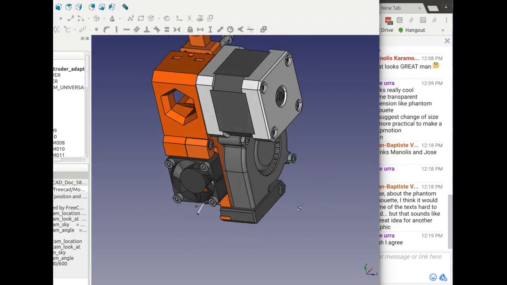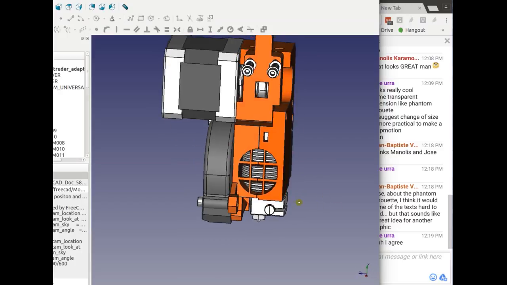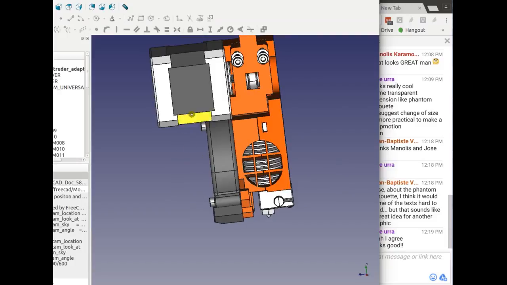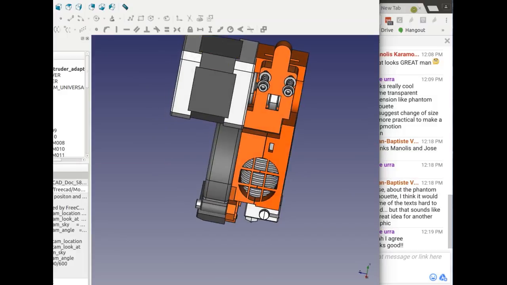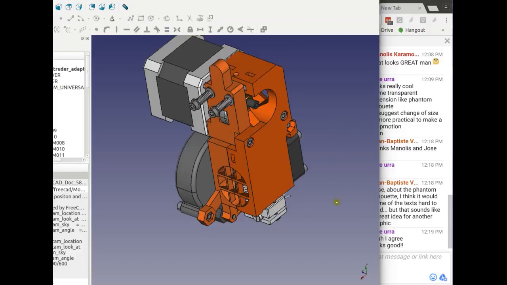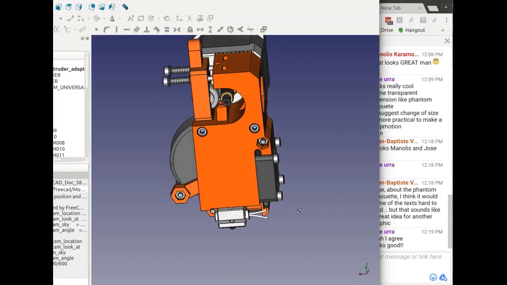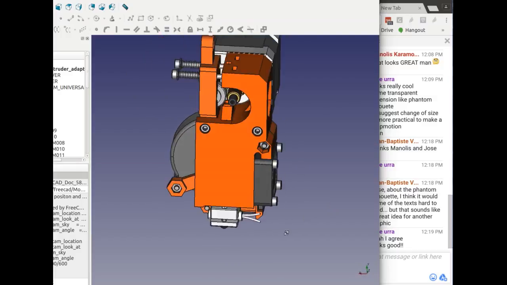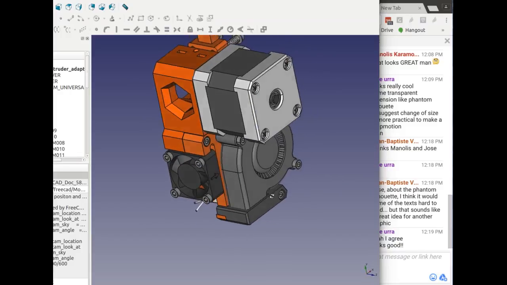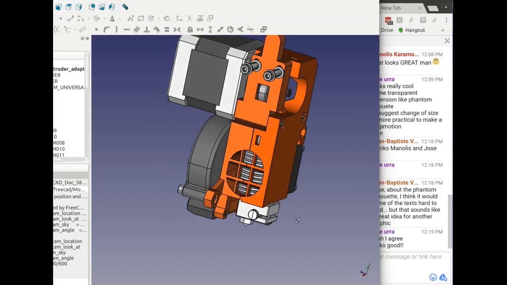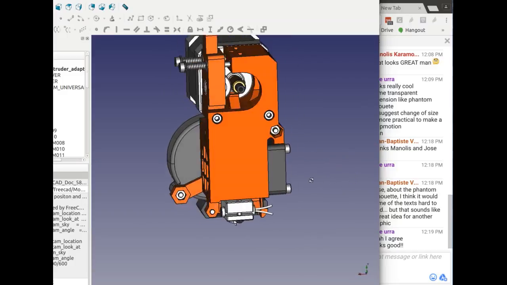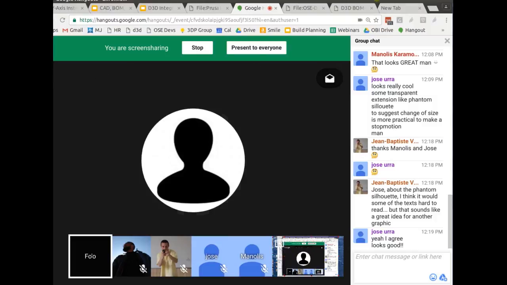So you're saying that this right now would mount in our existing printer? Yes, because we use the NEMA motor to hold it. So I removed the Prusa motor and put the NEMA motor. The Prusa motor is not too long, it is half of this motor. So I put this motor.